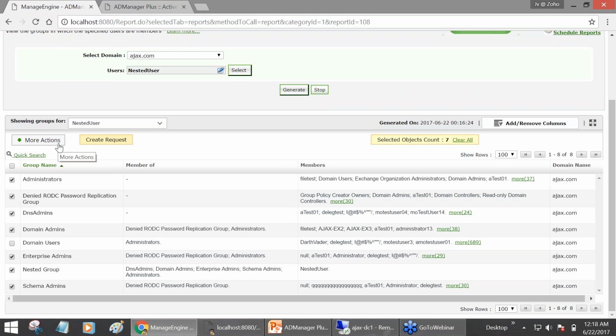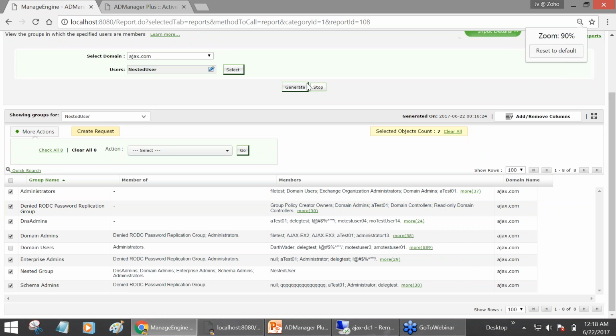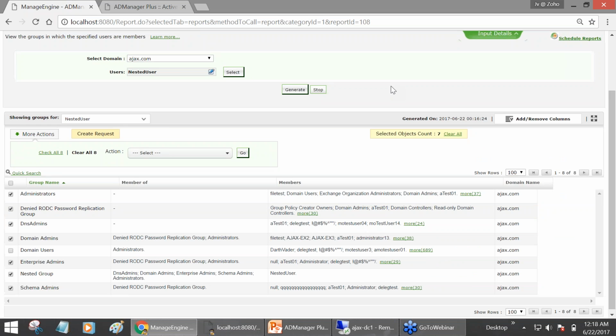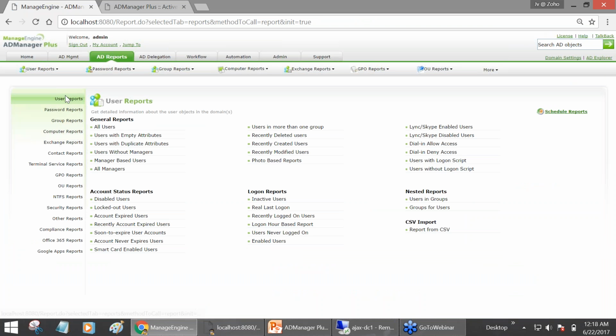From the actions tab, you know how to get the group memberships removed. Pretty simple, straightforward. Get the action tab and have your management action performed. It can be any management action that you want to perform. So it's that simple. You generate a simple report called the group for user report from the AD reports tab, user reports, group for users report. This is going to give you a clear-cut picture of your group membership.